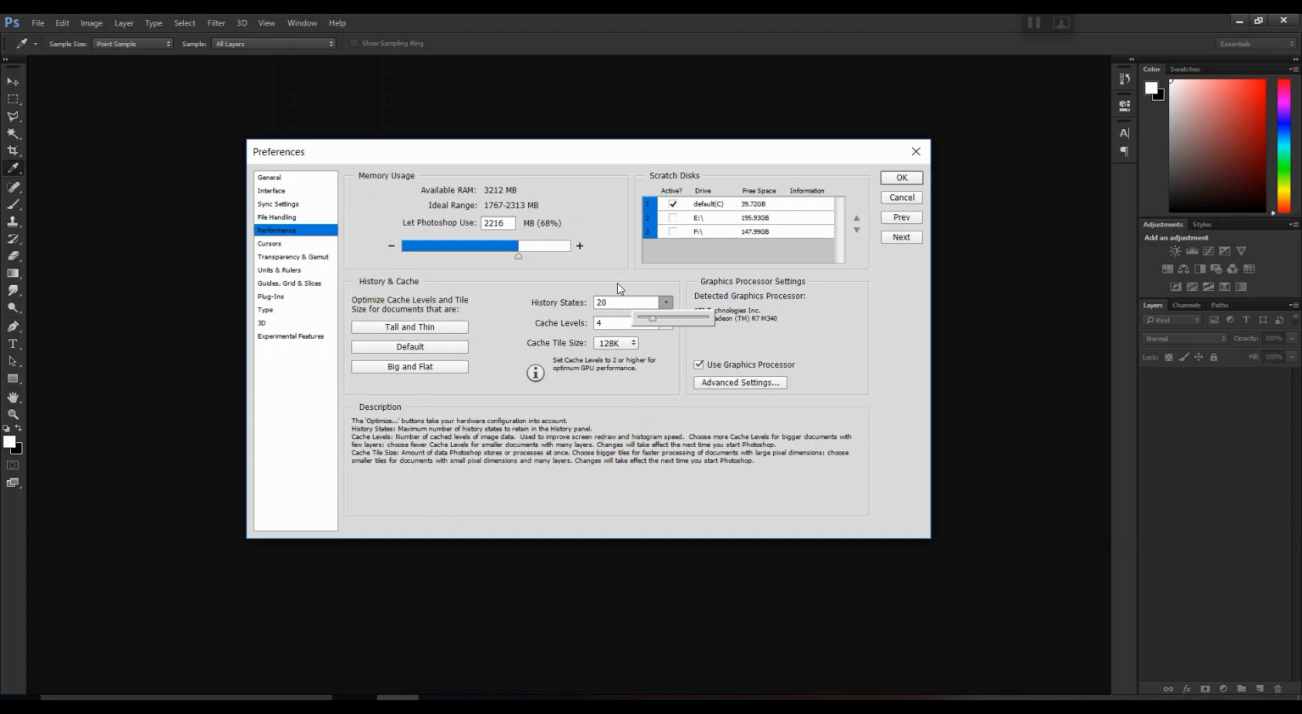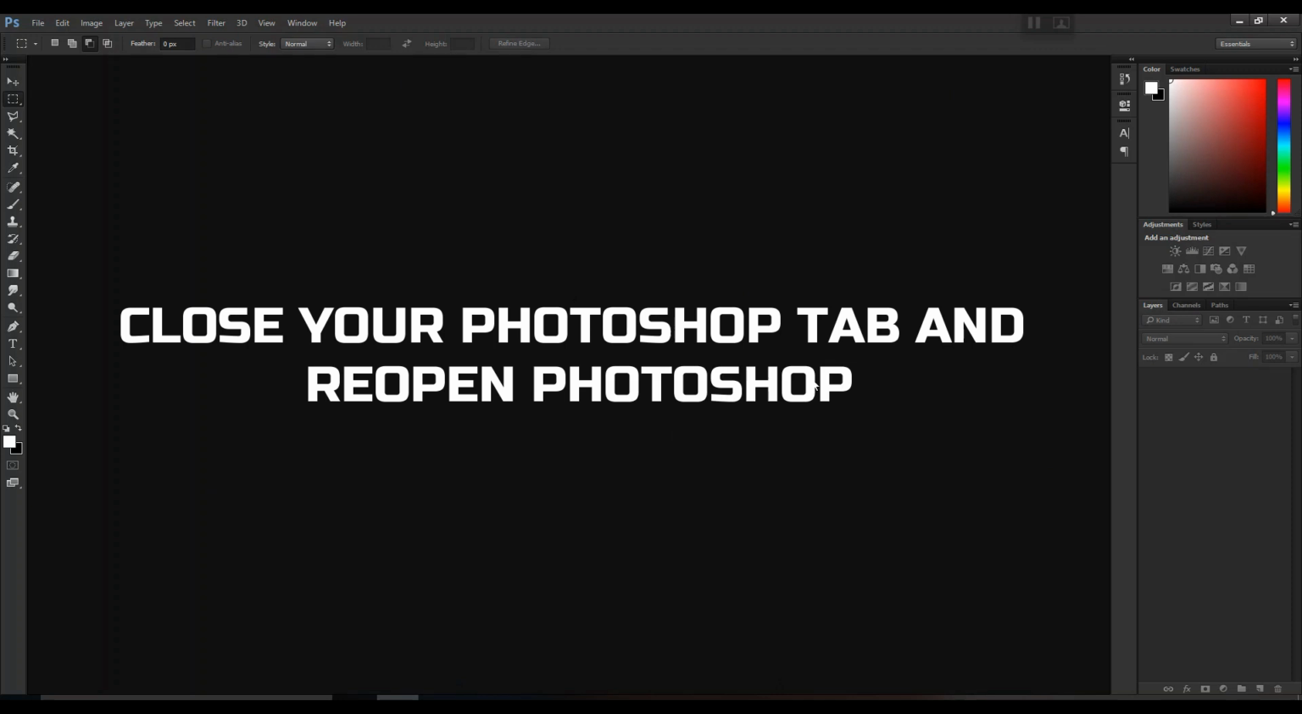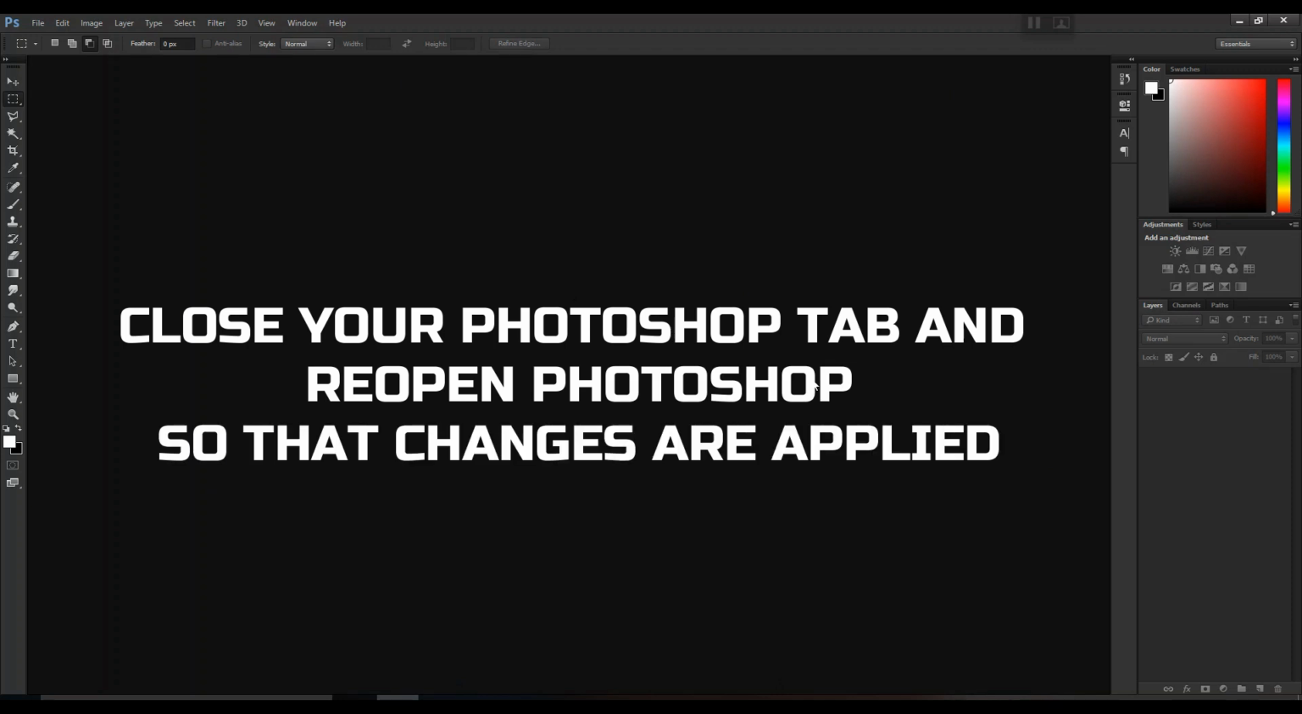And trust me, this is definitely gonna make your Photoshop run super faster. So that was all about it. Click OK, then close your tab. So after you're done with the settings, all you need to do is close your Photoshop tab and reopen Photoshop so that the settings are actually applied to your software.